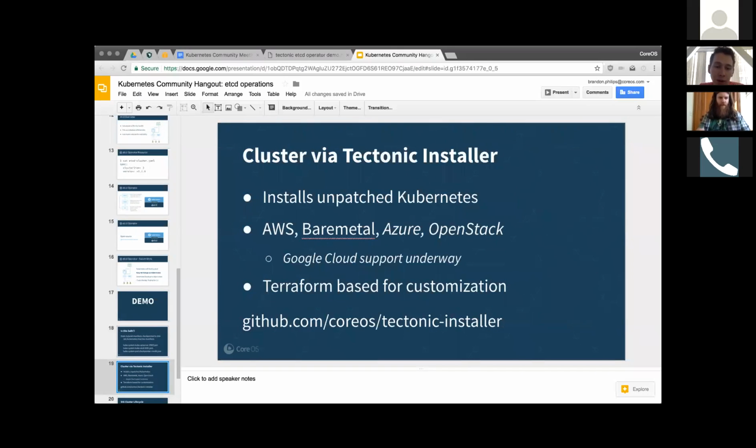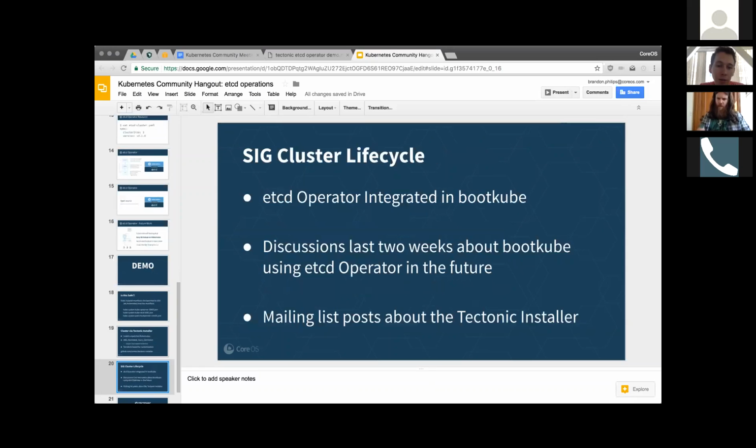So the way that this whole cluster was set up, it's using a piece of software that I built called the Tectonic Installer, which just installs unpatched, just upstream Kubernetes across whatever platform you want. And it's Terraform based, and you can find it at Tectonic Installer. It uses components from SIG cluster lifecycle to actually deploy the cluster. So we've integrated etcd operator as an option inside of Bootkube, and then Terraform installs the AWS infrastructure, and then Bootkube installs the cluster.